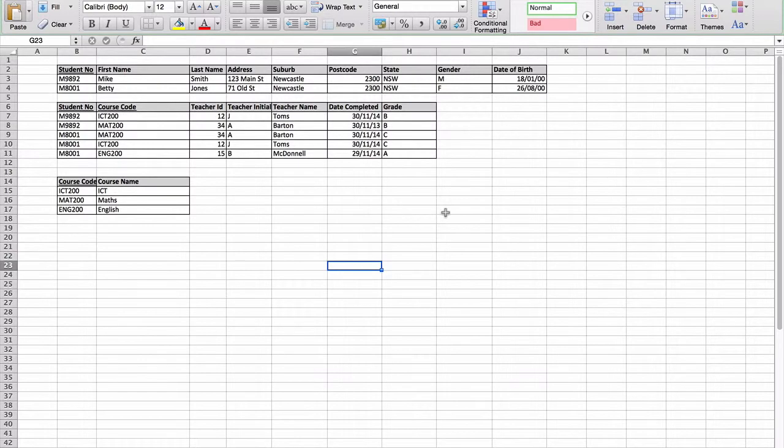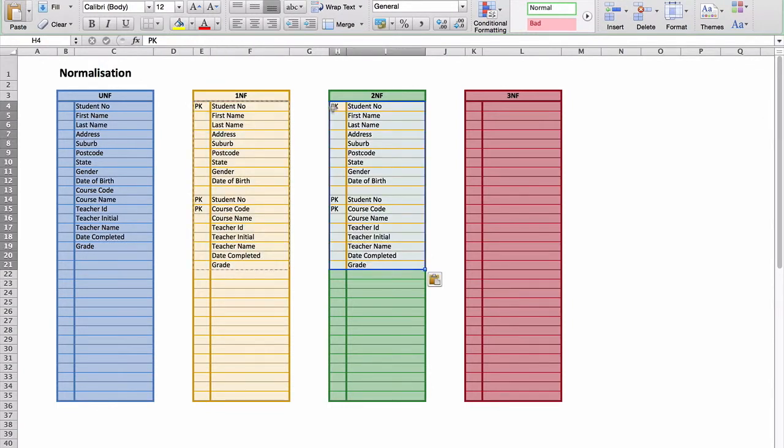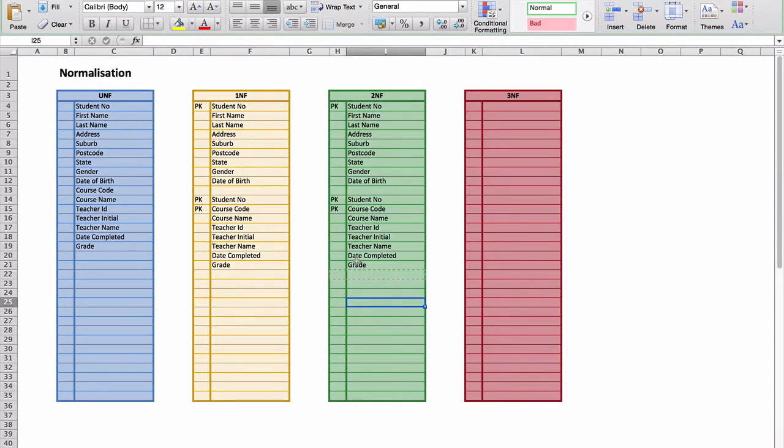So let's look at the normalization tab and apply the changes there. This now completes the changes needed to ensure our database design is in second normal form.